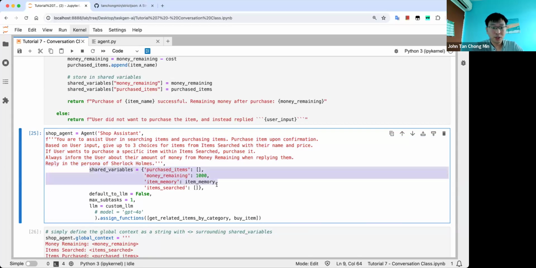Shared variables is basically the variables we want to store as the agent state: purchase items, money remaining, item memory, which is the entire list of items that can be purchased. This should actually be a database. If you're using this for real, you can then do a query over the database as part of the get related items by category. You can query your database, right? And item search is what items we have searched so far.